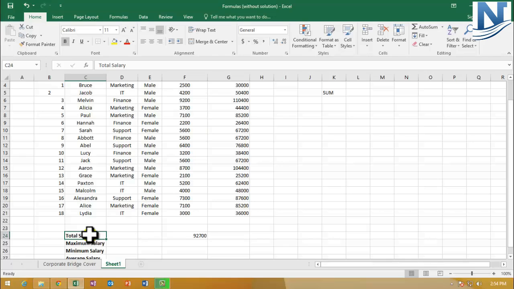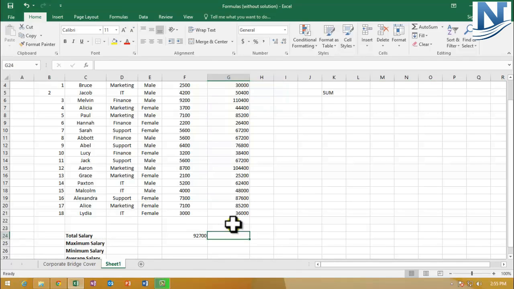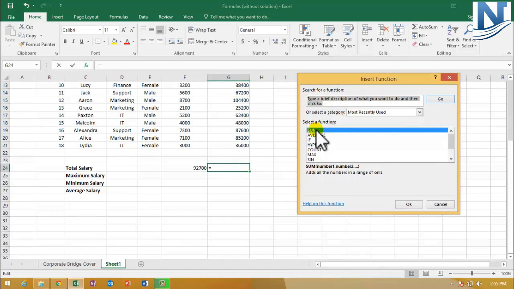Now we want to do something with respect to the annual salary. Here again we are going to find out the total of the annual salary. So again, let us go to this fx function wherein we will again add up the annual salary. Once we click on the function, you can see the equal to sign automatically comes over here. We want the sum function.